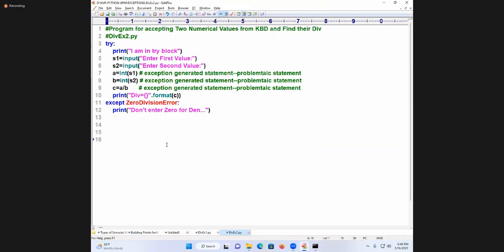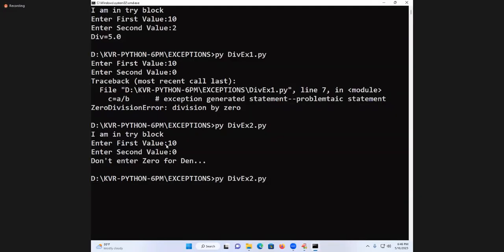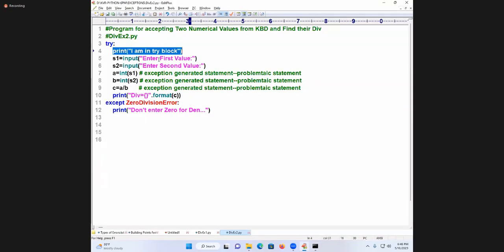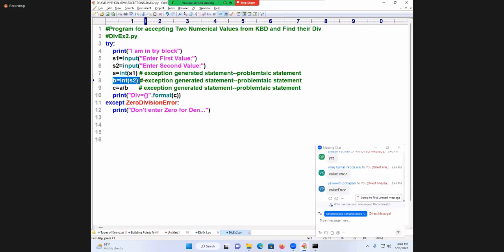Are you following? Next, one more thing. Run it, div2. Say 100, and I am writing KVR. What is this now? 100 KVR. Take care, students, all of you. Entering into this: 100 KVR. What happens? 100 is converted into integer. KVR will not convert into integer. So it simply comes out of the try block.